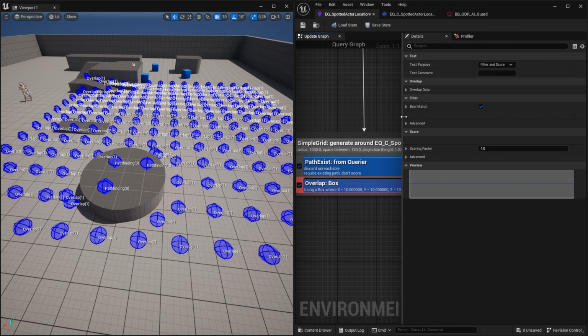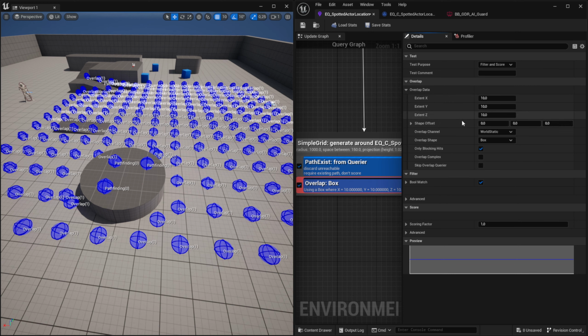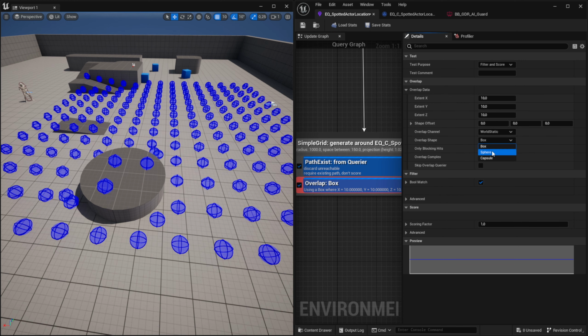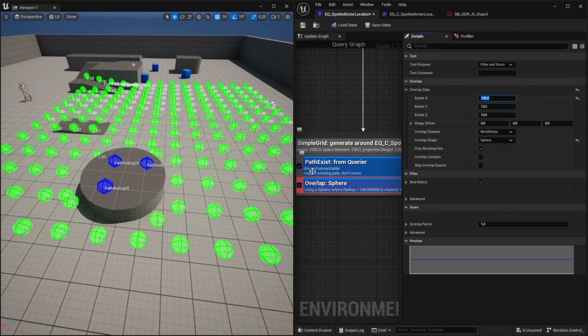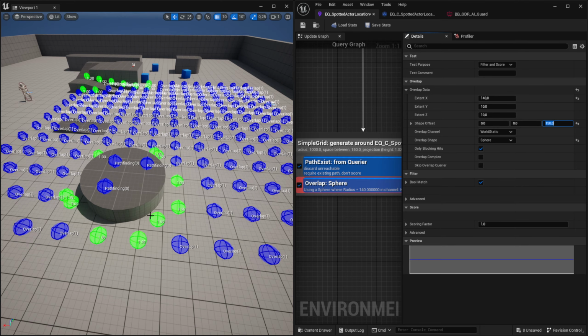Currently it's set to a box. So let's go to the overlap data. And for the shape, I'm going to set it to, well, let's just do a sphere. Why not? It doesn't really matter. I'm not interested in the height, only in the width. So let's increase the width over here. Let's make it 140 units, for example. And now, because this is 140 units in radius, we need to make sure that we raise it off the ground. Otherwise, it's going to overlap the ground. So let's raise it into the air 150 units.